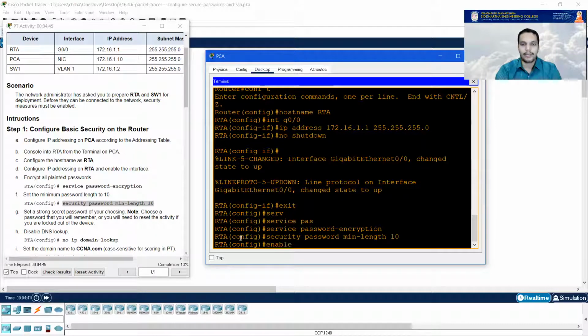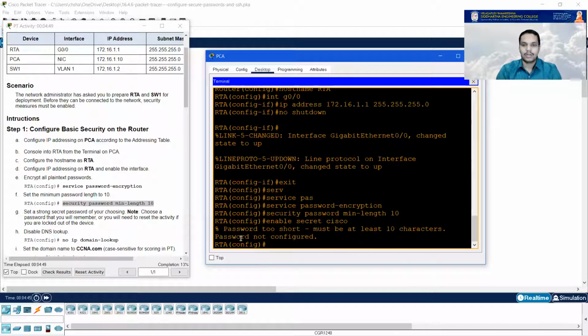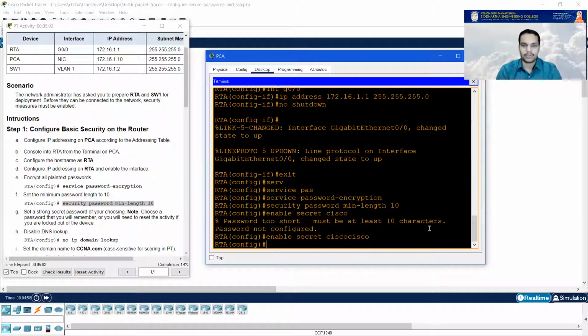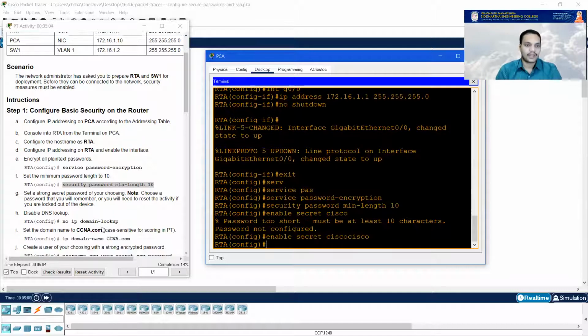Now I'll show you. Enable secret. If I put in Cisco, it won't allow me. It says password is too short, must be at least 10 characters. So enable secret, I'm just typing Cisco, because it becomes much easier for me to remember them. Okay.